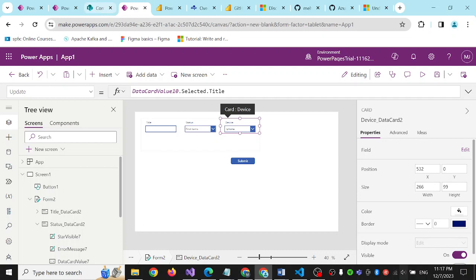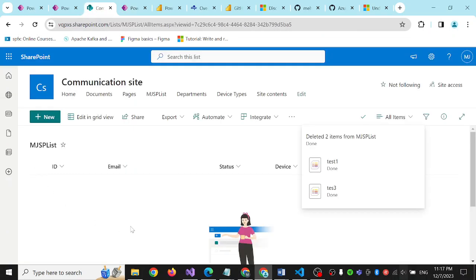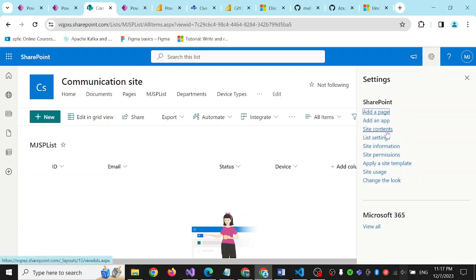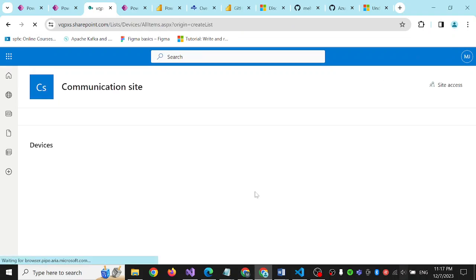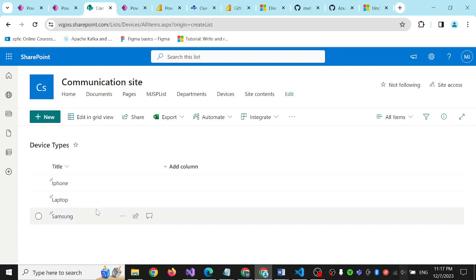So what's the idea behind this? I have this SharePoint list that I just created. I have created a field called device, and I have another SharePoint list, which is device types. I just have iPhone, laptop, Samsung as device types.